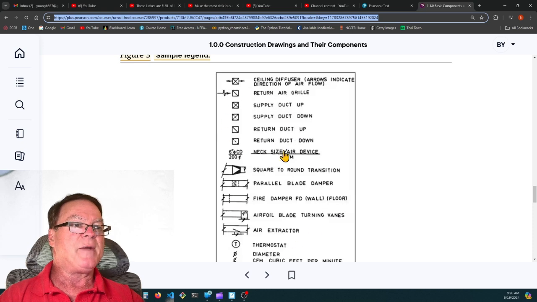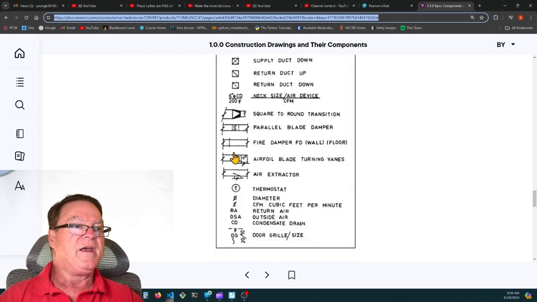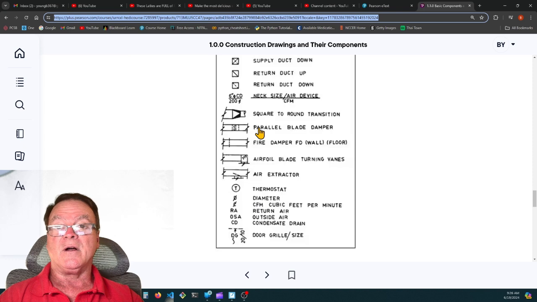So here's a sample legend of HVAC. These are ducts. So they have a ceiling diffuser, the return air grill, the supply duct up and the supply duct down, return ducts. So this is what they'll look like on the drawings. They put that in this legend so that when you're looking at the drawing, if there's something you don't recognize, you can look at the legend and find out what it is.